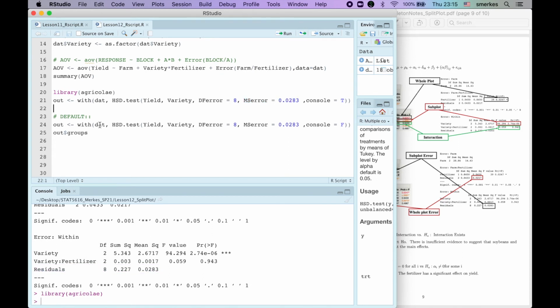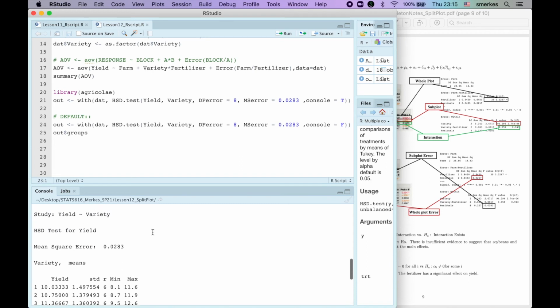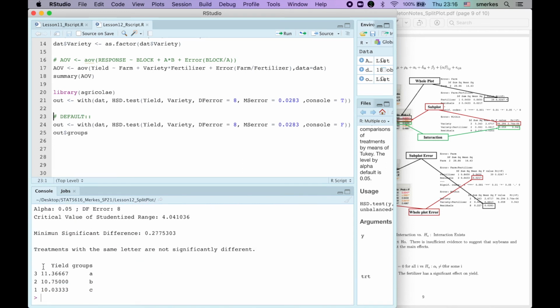All right. Then what this term right here is going to do is print to the console. So if I run this, it's going to output some stuff. But really what we're interested in is this right here, which is similar to what our JMP users see. So if the letters were the same, that would say that the treatments are not different. Because we have groups A, B, C, it's saying that all three of the varieties are different.